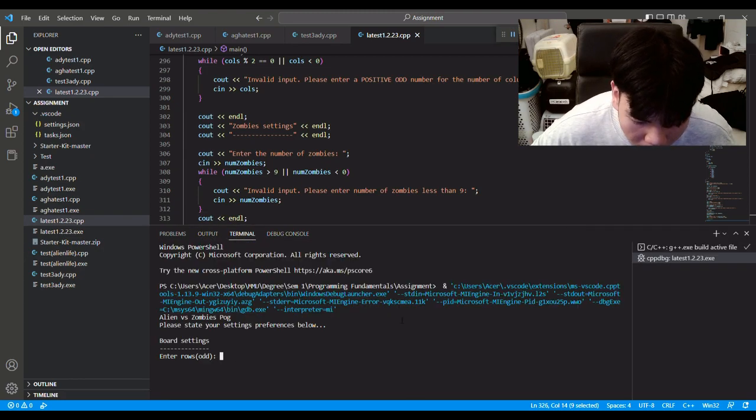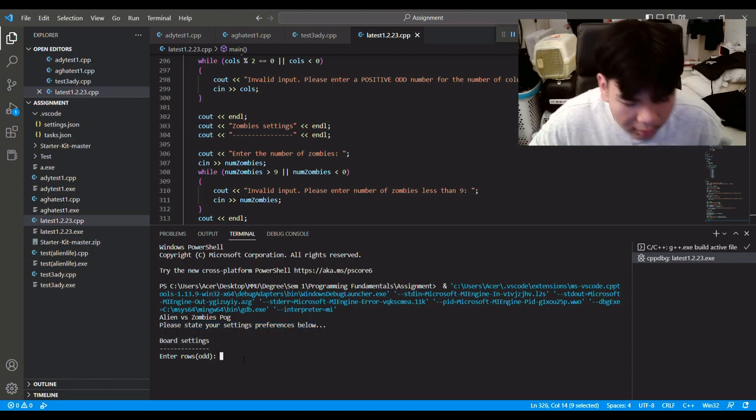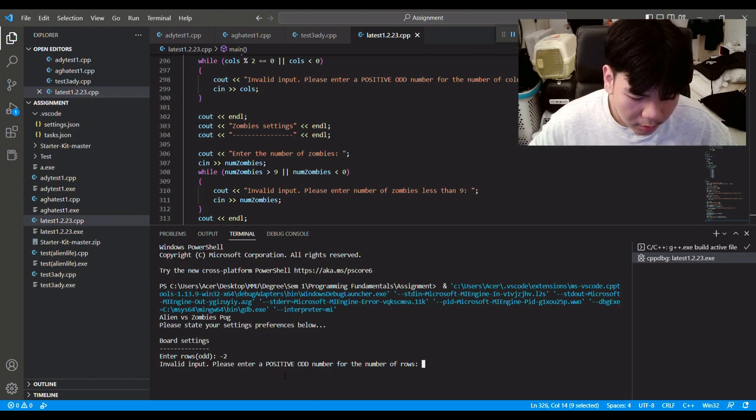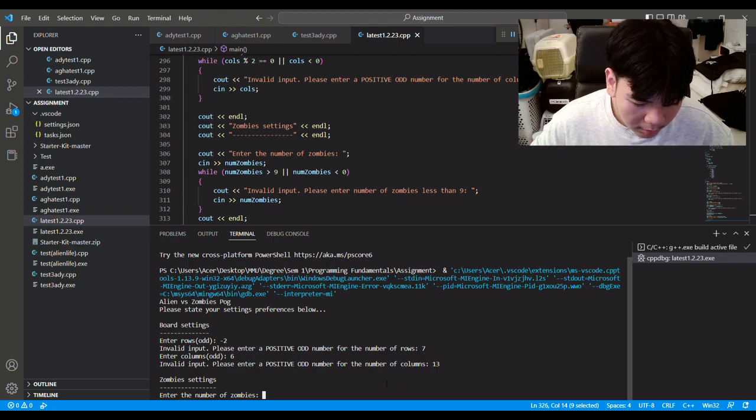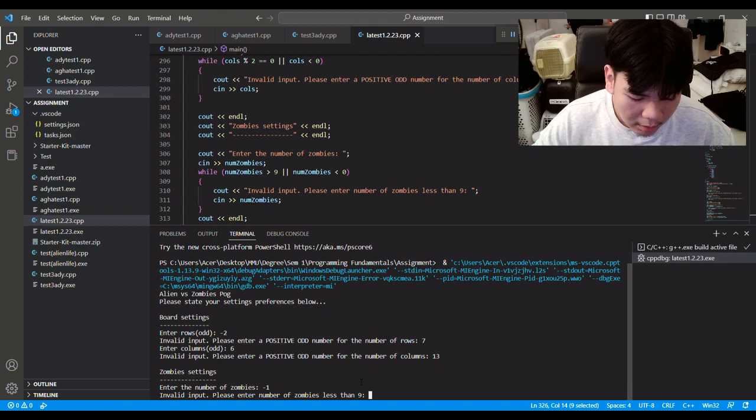Right, so from there you can see, please set your setting preferences below. Board settings. Okay, so let's say it is -2. So it will say invalid input, positive odd number of rows. So let's do 5, or let's do 7, and then same goes for the columns as well. So we do 6. So it says again invalid input. So we'll do 13, let's say. So enter the number of zombies. Let's say we put -1. It says no, cannot. And then we do 2. Oh no, let's do 3.